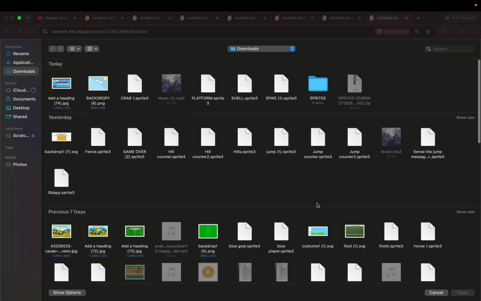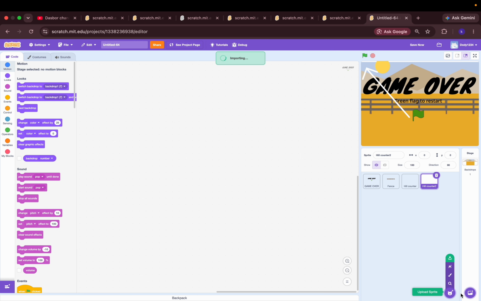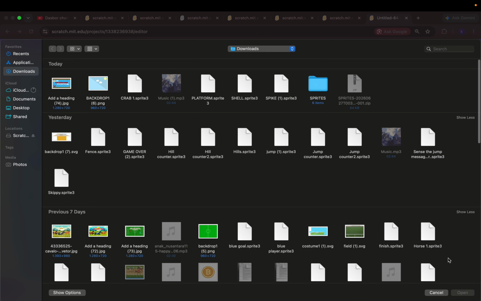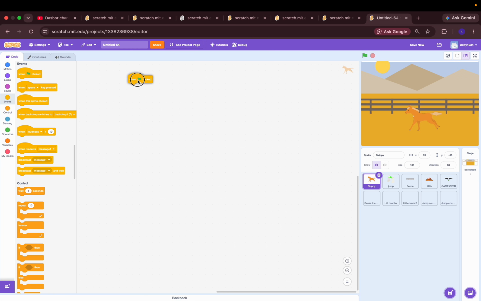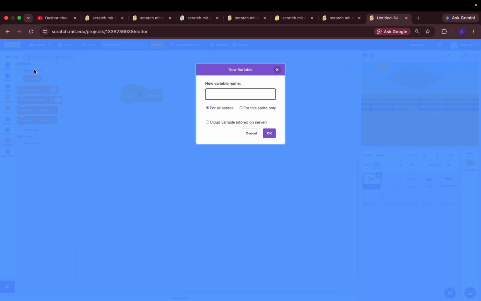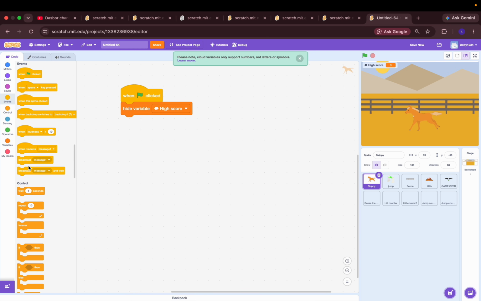Second step, upload your sprite. Now, time to code. Click the Skippy sprite. Skippy is the horse, our main character. Make a variable called high score. When the green flag is clicked, set the high score to 0 and broadcast Go.